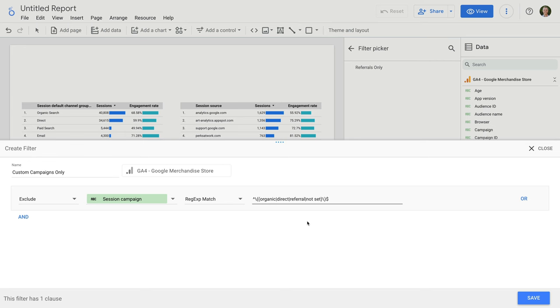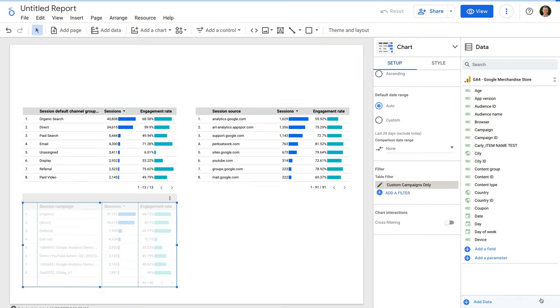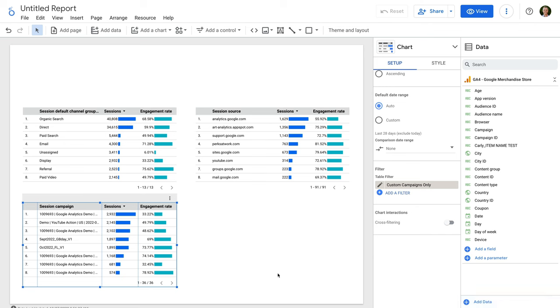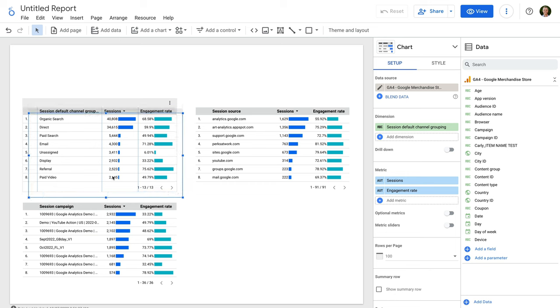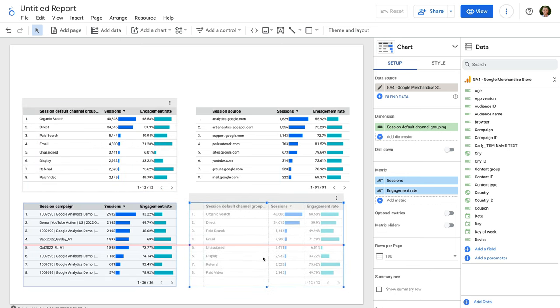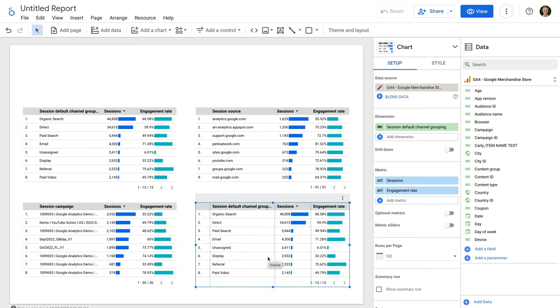Okay, now let's click Save. That's it. We can see our table is updated and the rows showing organic, direct, referral and not set traffic have been removed. Let's copy our original table again. We're going to use this table to present the landing pages on our website. This will show us the pages people see first when they travel to our website. To do this, we need to change the dimension.